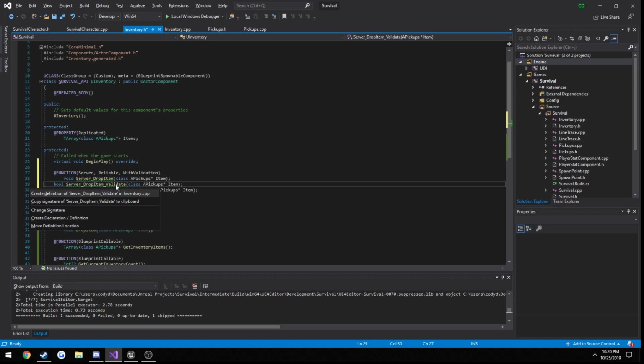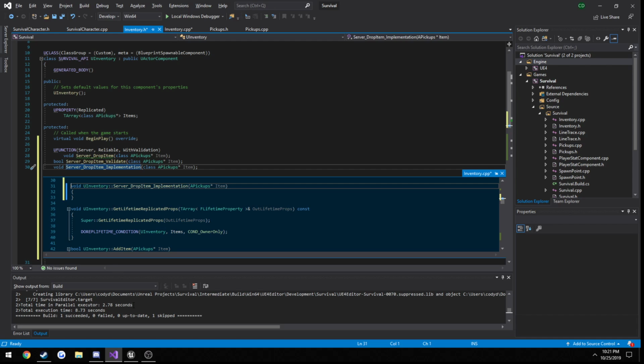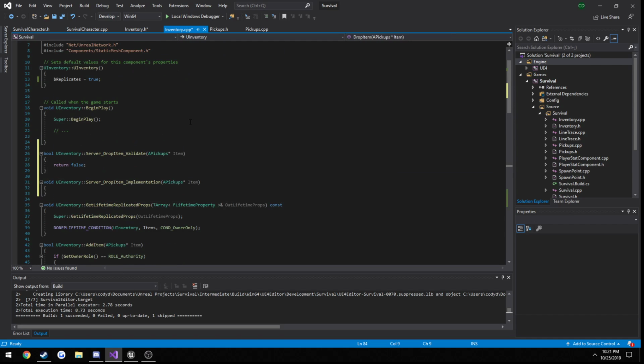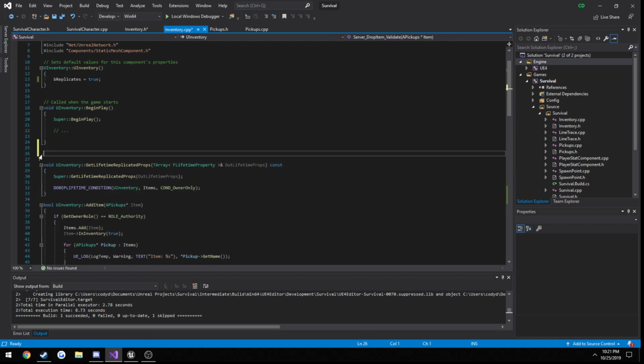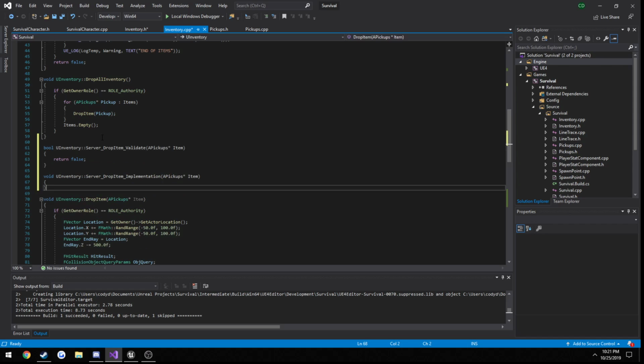Let's create definitions for our validate and implementation function, and move over there. So they are up here. I'm going to put them just above drop item. And actually here we can do a check. We're actually going to make use of our validate function for once, because this is one of those times of preventing cheating.